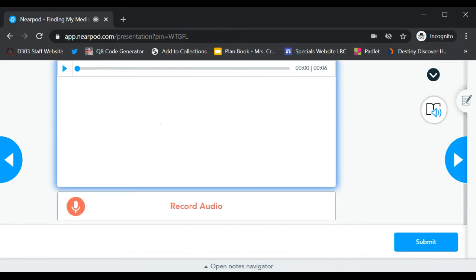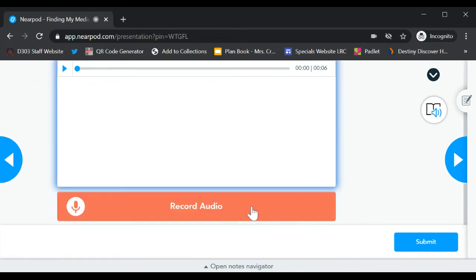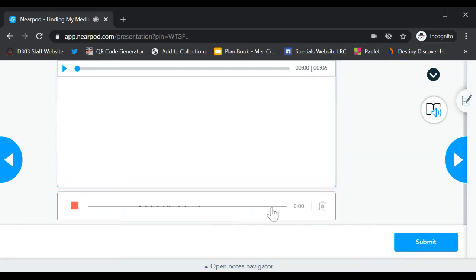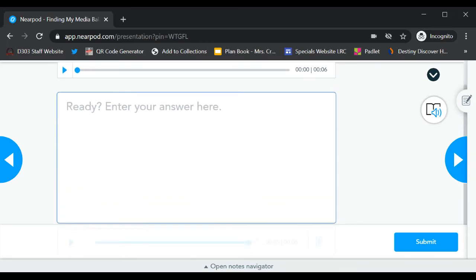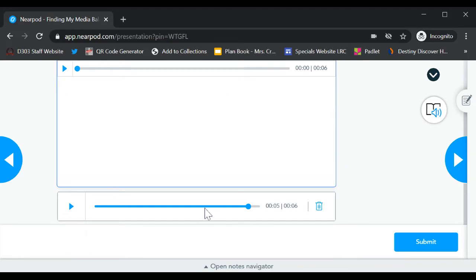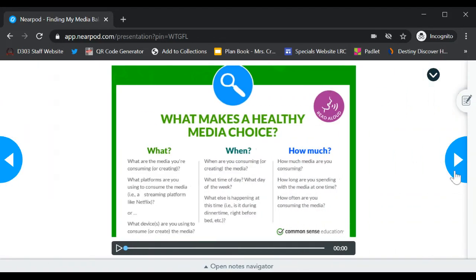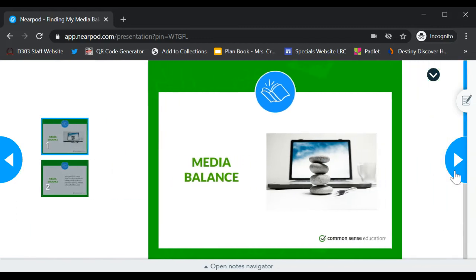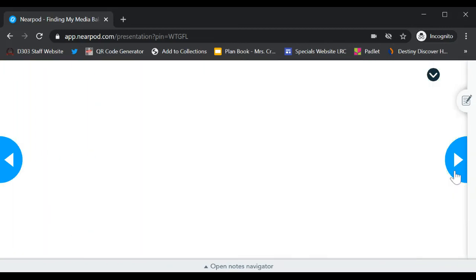Or if you scroll down, sometimes you will also see this record audio button. If you would rather talk and record your answer instead of typing, you can click on that. Record your answer. Click the square to stop. And then once you're done either typing or giving your answer, you can click submit. So we'll keep going through the rest of the slides.